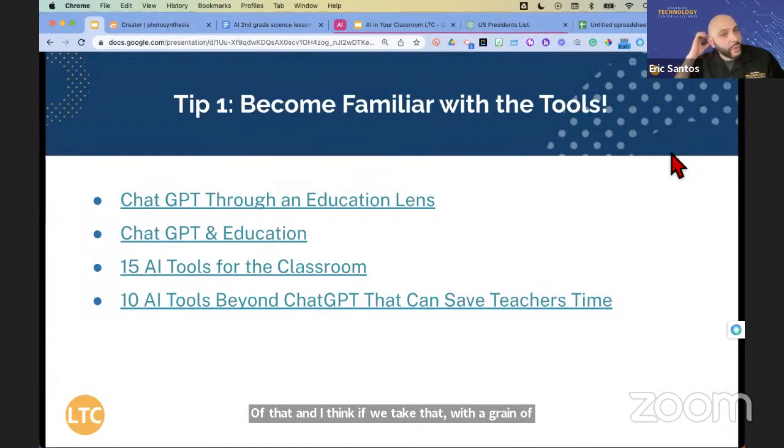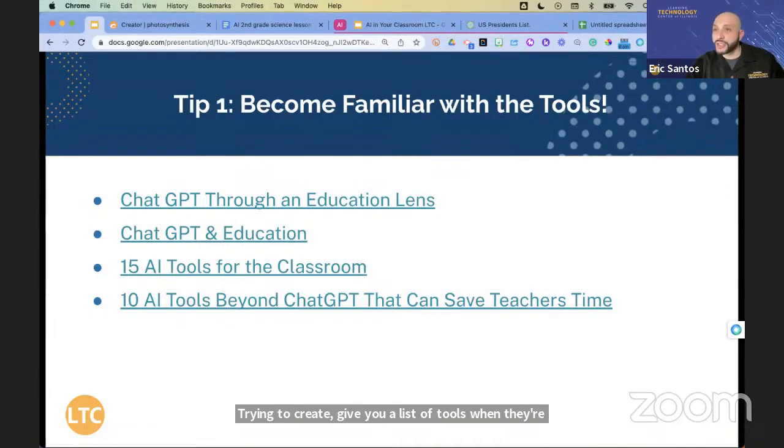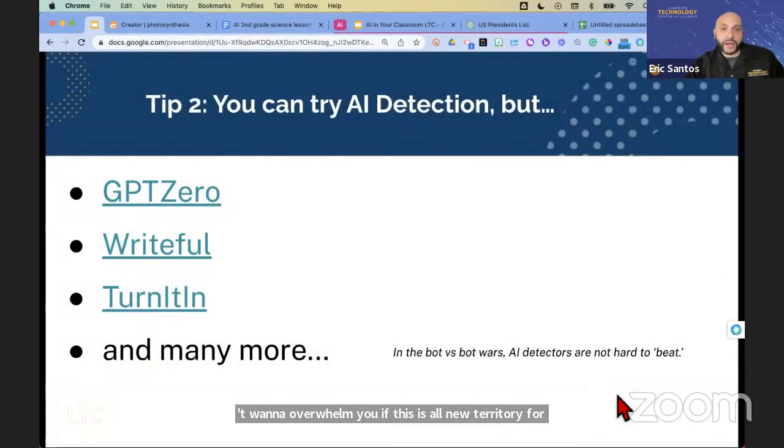easier. So tip number one, become familiar with the tools. I've got a couple that I talked about today, as well as a couple of articles with a bunch more. Again, trying to give you a list of tools when they're exploding in numbers is a tricky thing, but there's a couple of good ones being shared in the chat as well for you to get started with. And I don't want to overwhelm you if this is all new territory for you. So just start with a few and get comfortable with them.